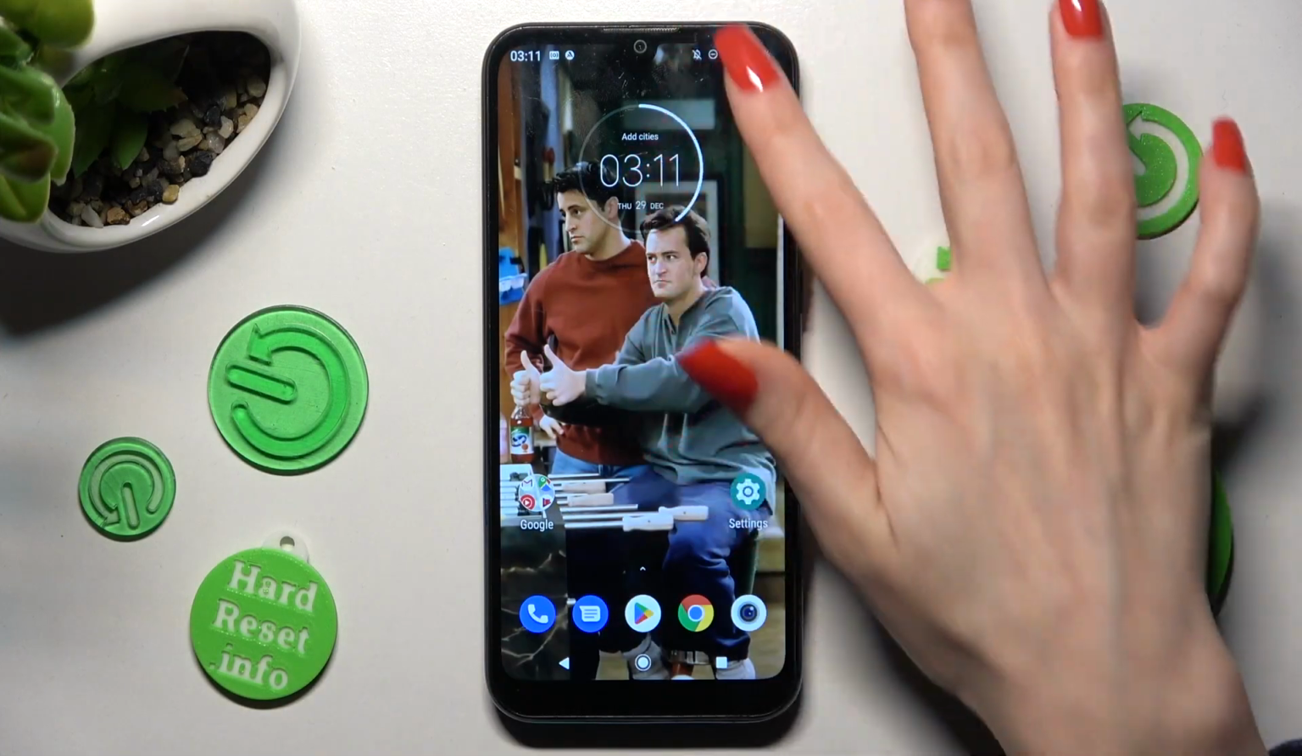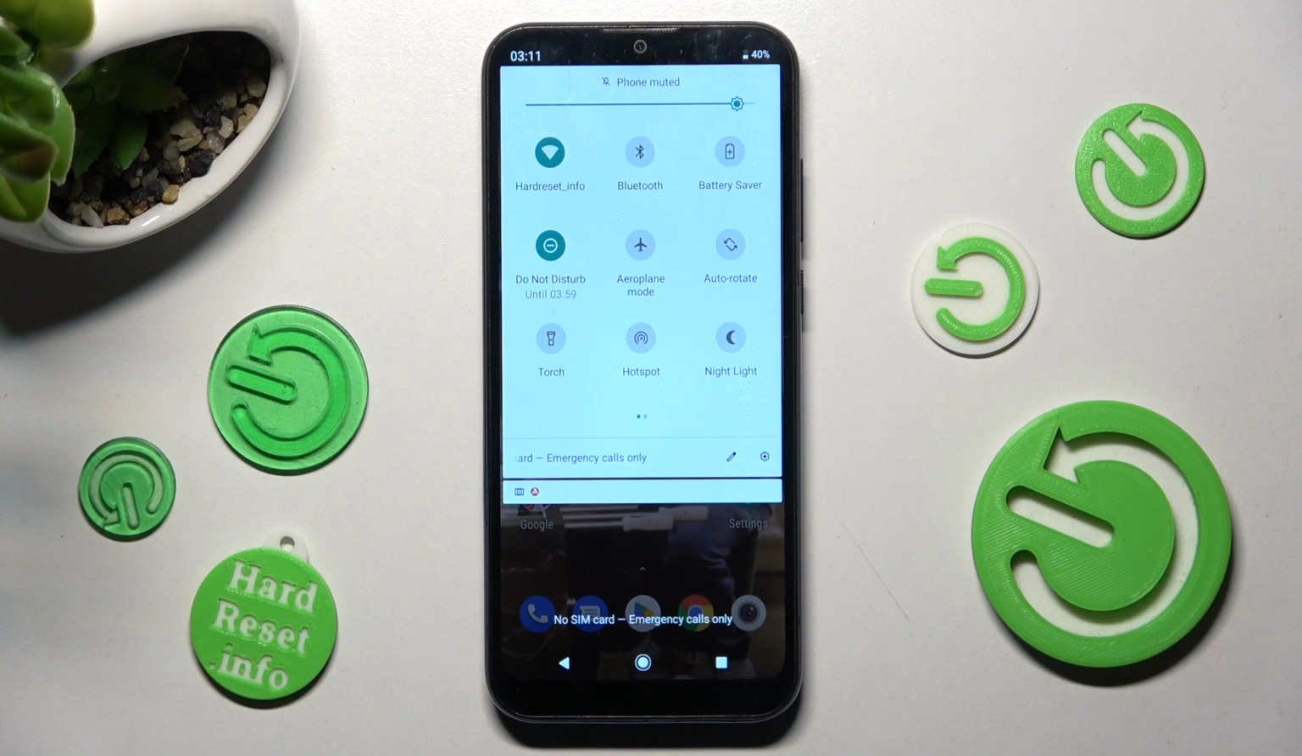First of all, go into Tab menu. Now look for Auto Rotate icon, and when you find it, click on it. As you can see, mine is now green. That means that auto rotation is enabled, but you can always disable it by tapping on the same icon again.